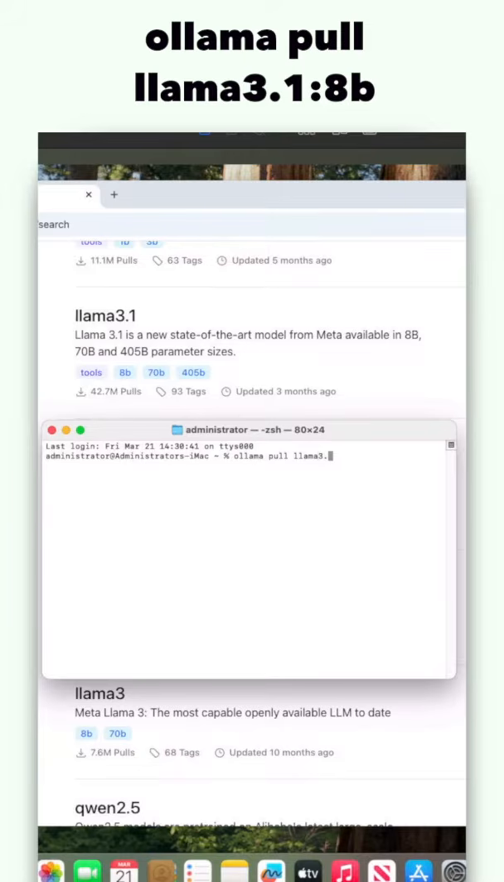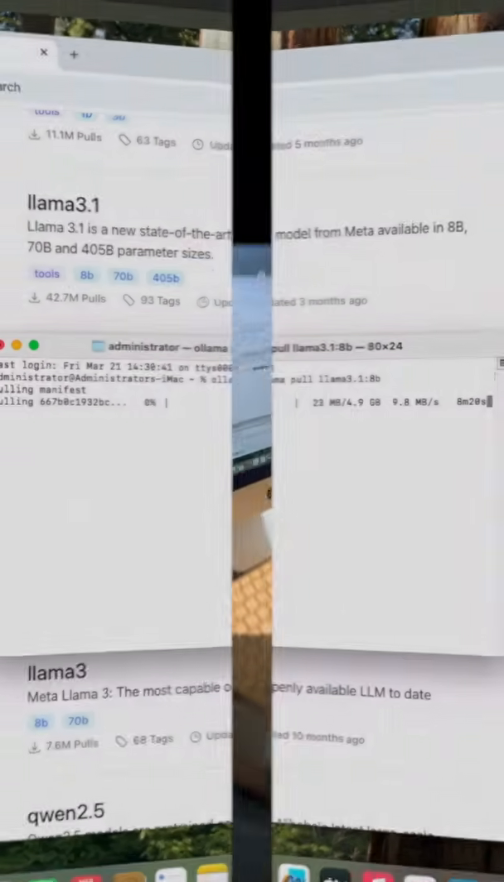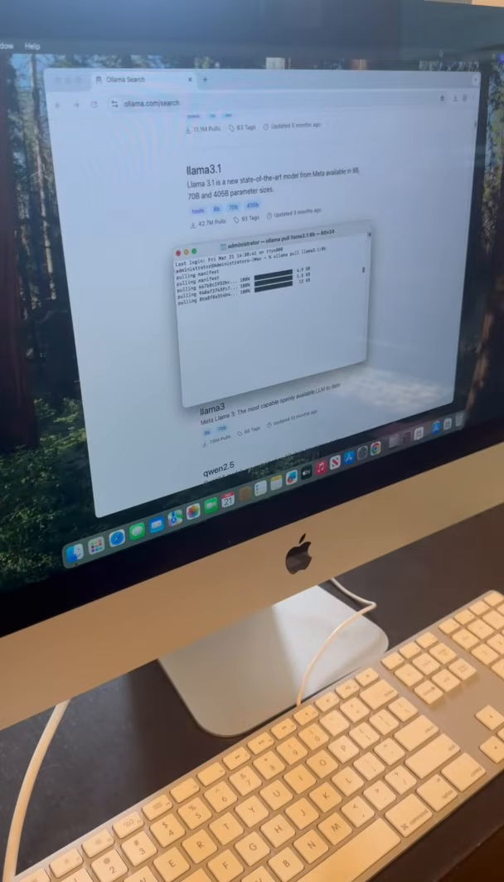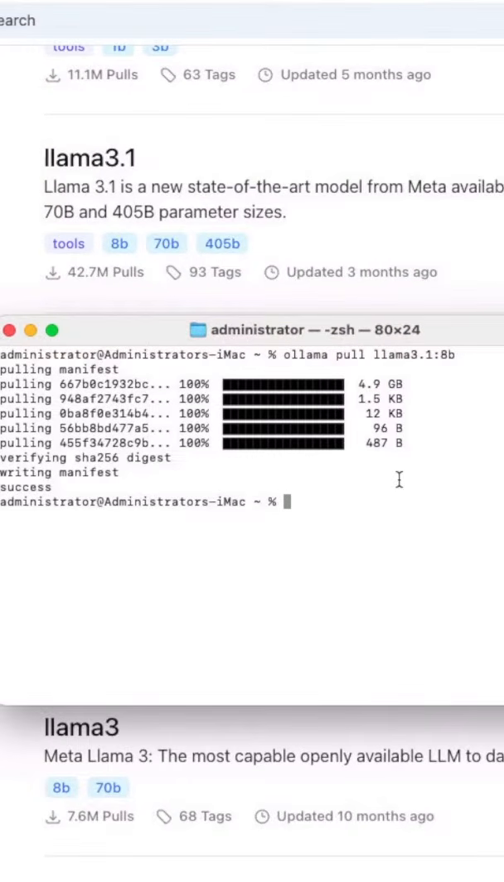We will use the Ollama we just installed to get the model and run it. Using the command ollama, we will pull the AI model named Llama 3.1 with the 8 billion parameters. This will take a few minutes, so we'll just skip ahead. Once finished downloading, it runs a few self-checks and returns us to the command prompt.